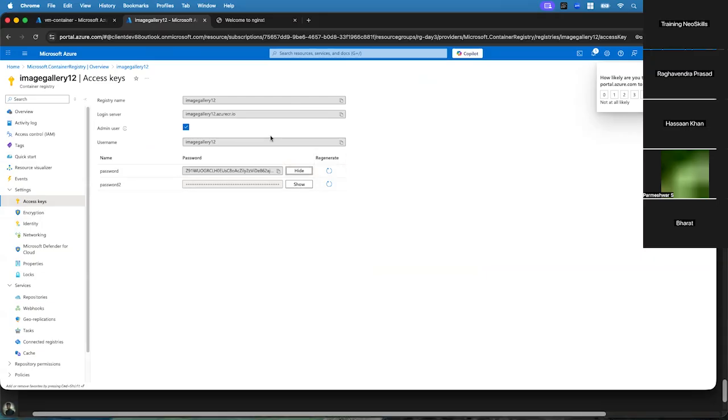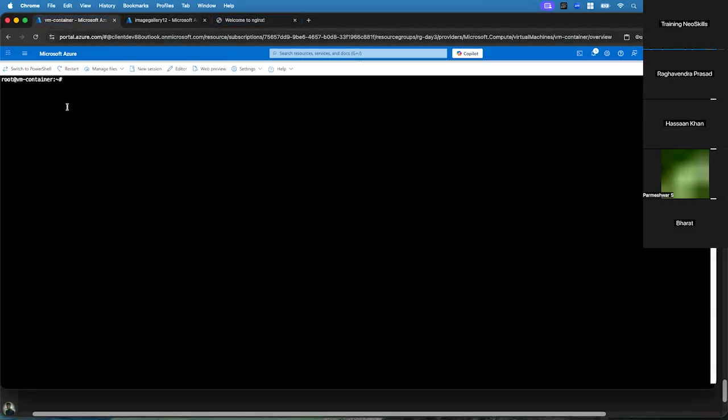Now, how to log in? First of all, this is my virtual machine. I need to pull the image, which is Nginx. As I already pulled that image, let me just check once. Docker image ls. I have my Nginx image, so I don't need to pull it again.